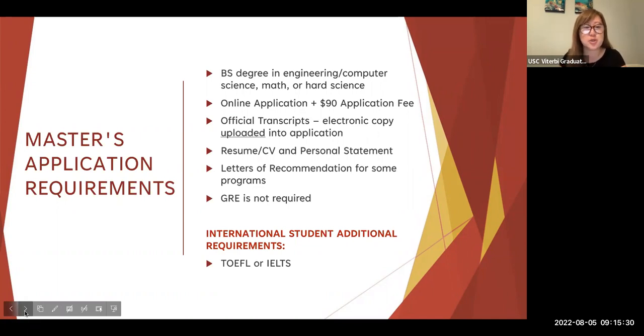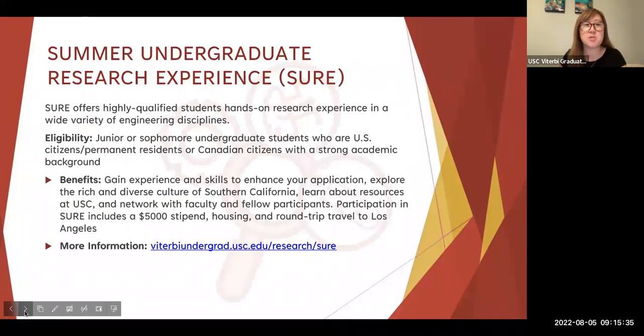Okay, so if you're an international student, do keep that in mind. Okay, so I'm going to move on here a little bit. The summer research experience is for sophomores or juniors, so second or third year students. You have to be a US citizen, permanent resident, or a Canadian citizen. It is an opportunity that allows you to come to USC and do research with a professor during the summer. It's a great opportunity, especially to gain research experience if you're going to apply for graduate programs later.